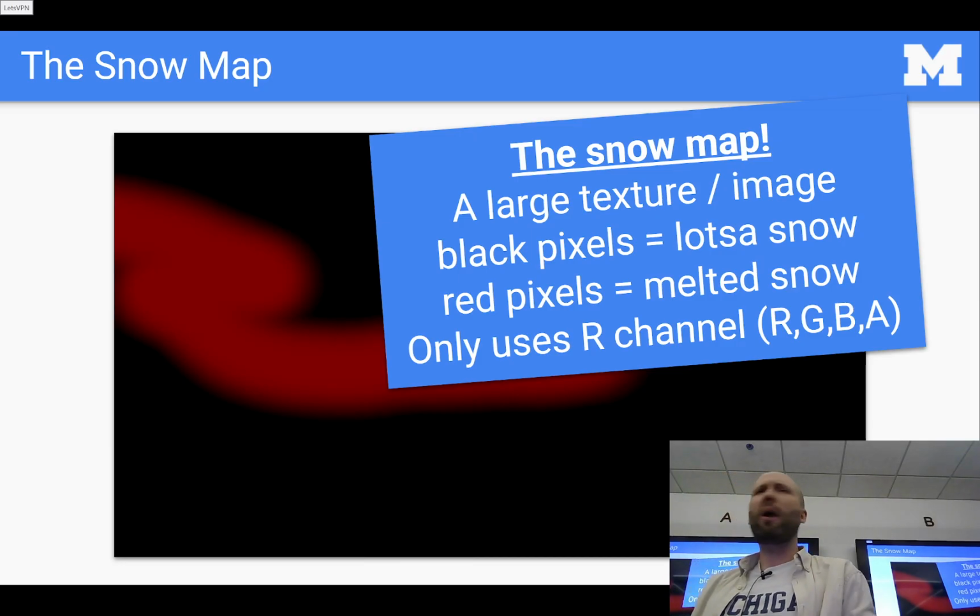It's strange. Wait, why didn't we use white? Well, it's a snow map, so you'd think we'd use white, but actually we don't need that much data, okay? If we want to have a white color here, we need to use RGB, all of those channels, and that's going to triple the size of our texture.